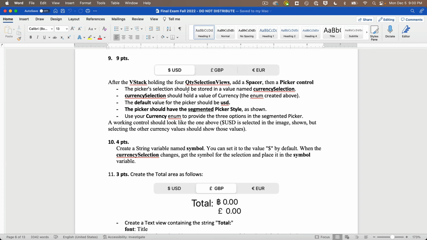So after the VStack holding the quantity views, add a spacer and then a picker controller. The picker selection should be stored in a value named currency selection. So we're gonna have to create that. It should hold a value of currency type, the enum that we just created. The default value should be the USD case of the currency type. The picker should have the segmented picker style.